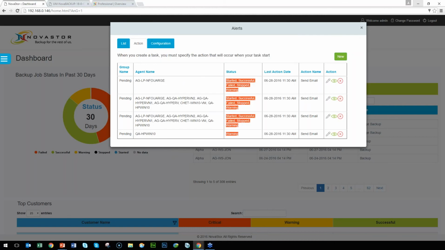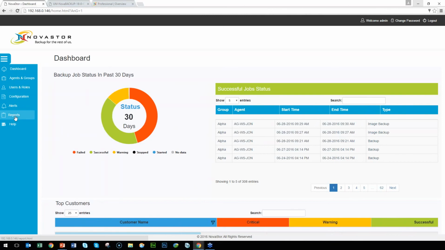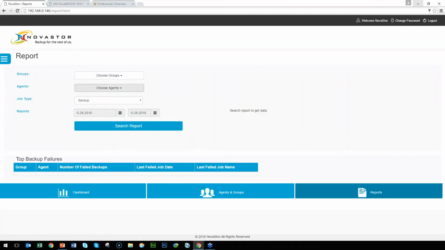So that's something nice that we have in the CMon. And other than that, we have a reporting capability. So reports here on the left side is going to show you the ability to print out a real-time report of all your backup job status.